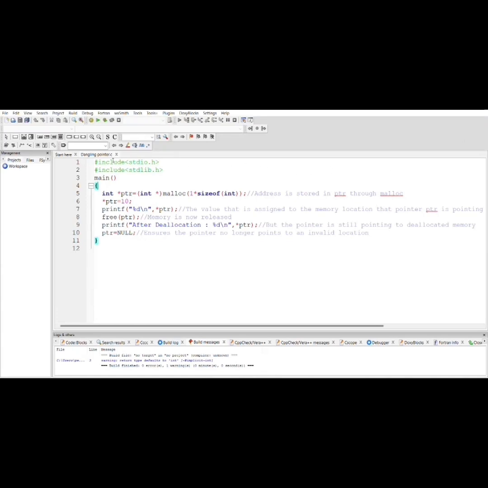In this program, I am including two header files. First one is stdio.h, which stands for standard input or output, and it is used for performing input and output operations. And the second one is stdlib.h, which stands for standard library, and it is used for performing general operations like memory allocation, process controls, type conversions, etc.